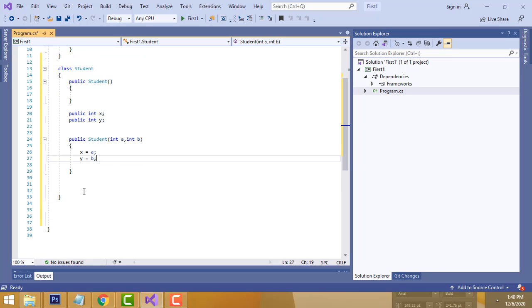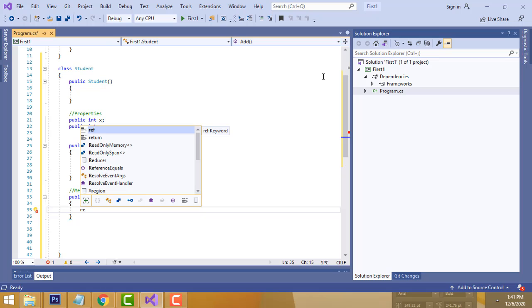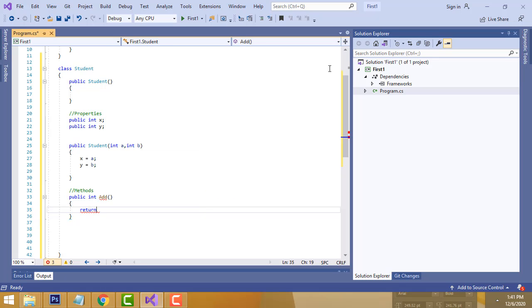Now I am going to create two methods below. You can check here, I will be explaining it. Don't worry about that. These are called properties. Now I am going to implement the methods. The first one should be public int add, which is a method. Here we have to put the return keyword. Return x plus y.